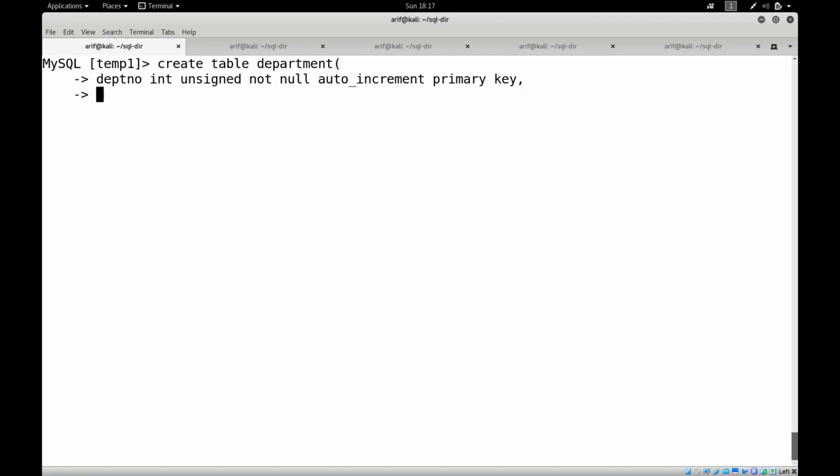Put a comma, move on to the next line. The next field is department name. And let me give the data type as varchar 30.